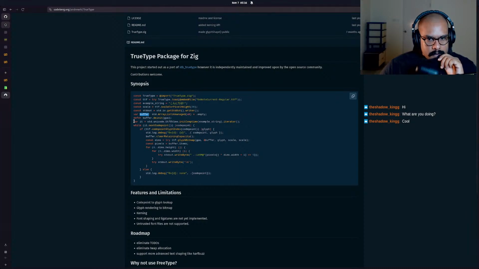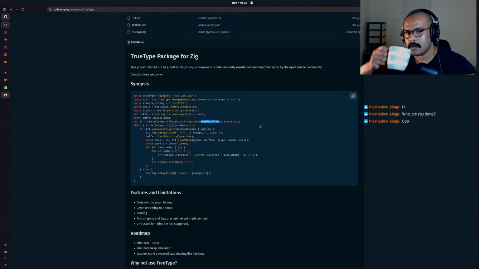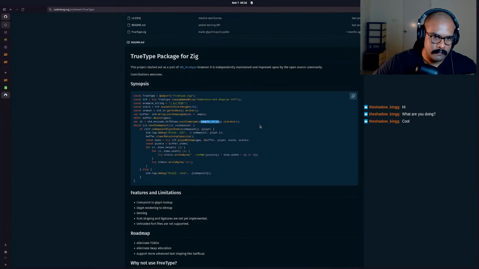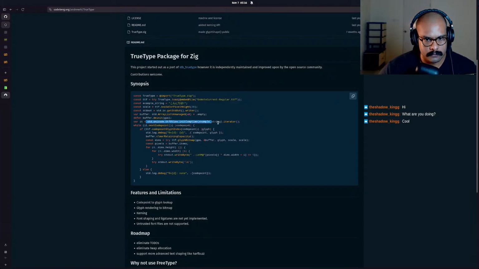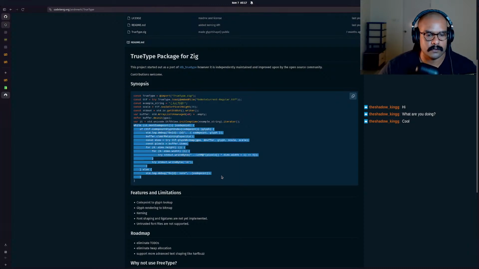What's it? Iterator. Standard Unicode UTF-8 view. And a comptime example string. Oh, right, okay. Turn the string into an iterator and you go through the whole string. And then you do something with it. Okay.